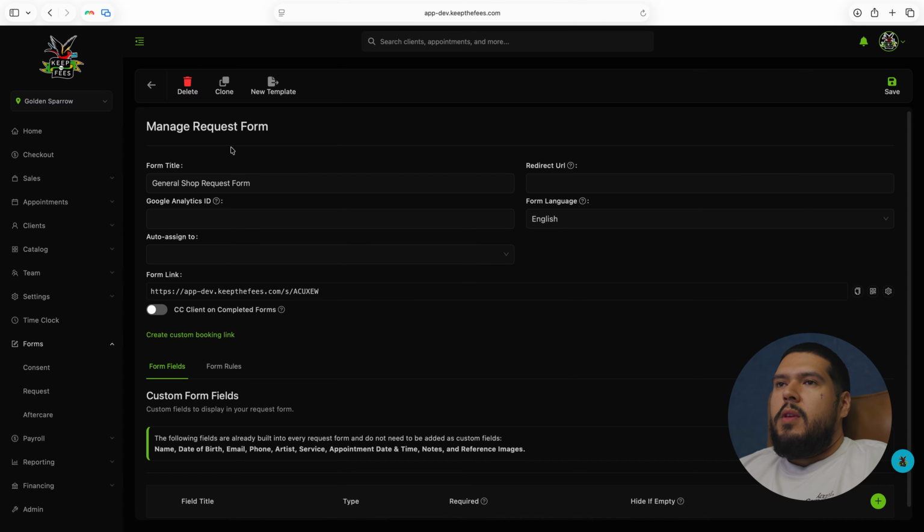So we'll start from top to bottom. Here you can edit your form title. You can input a redirect URL. So after somebody completes the form, you can put a link here to direct them to a different website. For example, you can put your Instagram link here. If you have a shop website, you can put that in here as well. You have Google Analytics ID. So if you have Google Analytics, you can input your ID number here, and you can track this form and the data on who clicks on it and how long they're on the form in Google Analytics.